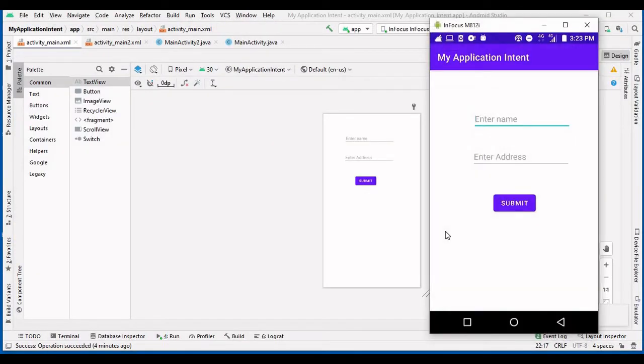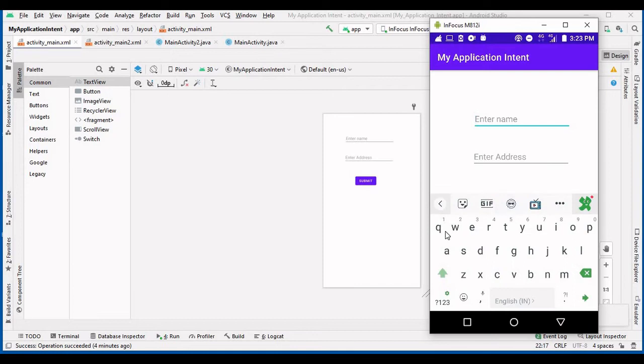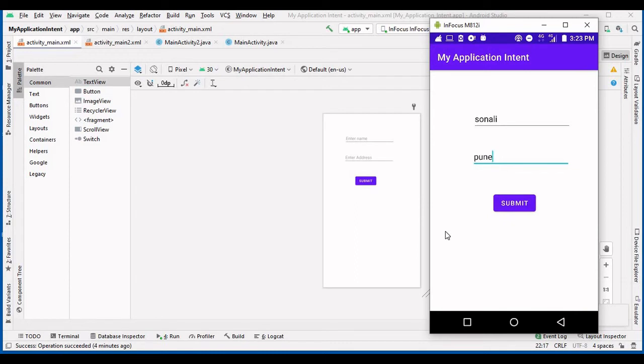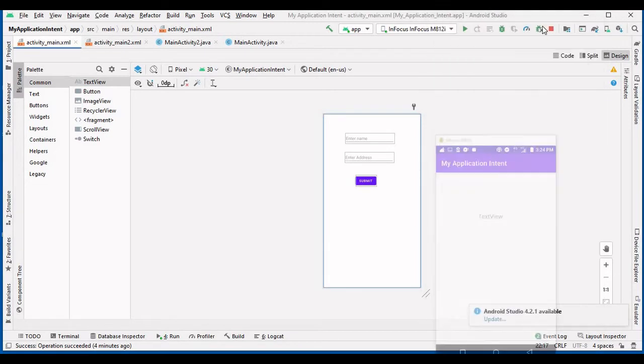This is the output of our program. I will enter the name, suppose Sonali. After that I will enter the address, and I will click on the submit button. When I click on the submit button, it will open the another activity, but it will not pass the information from one activity to the another activity. So I will tell you how to pass it.